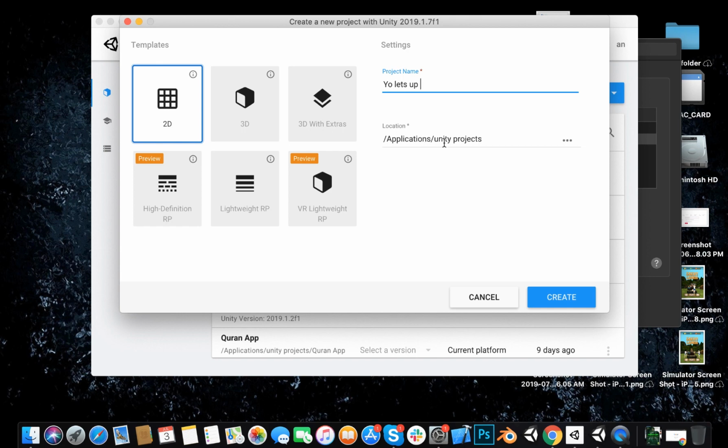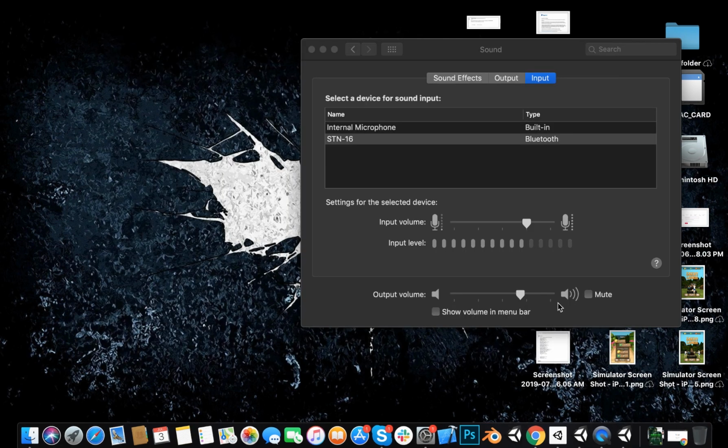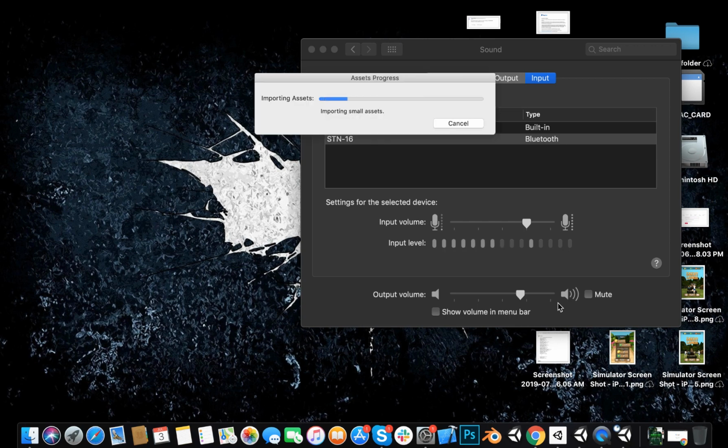If you want to change the location where your project will be created, you can hit these buttons and change the location. But I have set the location of all my Unity projects in the Unity projects folder. So I'm gonna hit create, and it will start building all the components and setting up the project for me. We're gonna wait a few seconds. It will depend upon the components of your PC, how powerful your machine is. It will go faster if your machine has professional components in it.